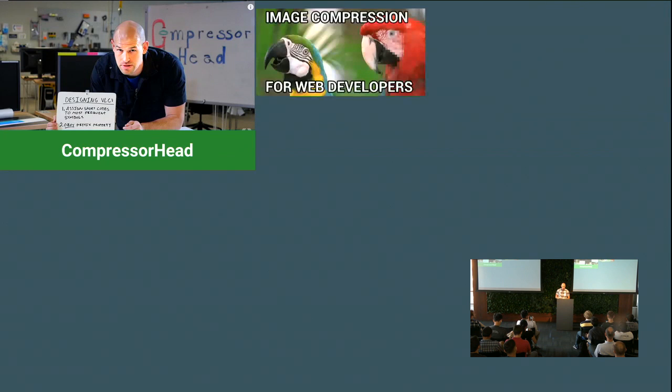Number 2, there's a great article I wrote a couple years ago called Image Compression for Web Developers. If you've got someone on your team who doesn't understand anything I just talked about, just give them that article.